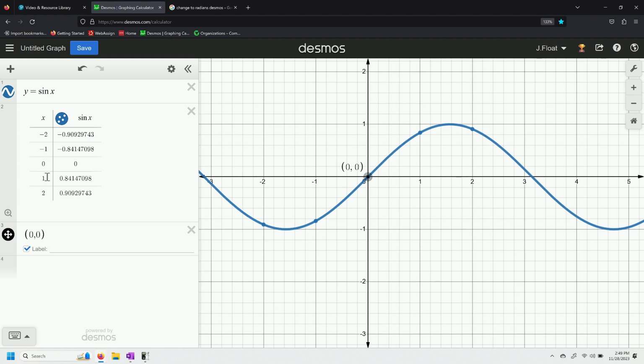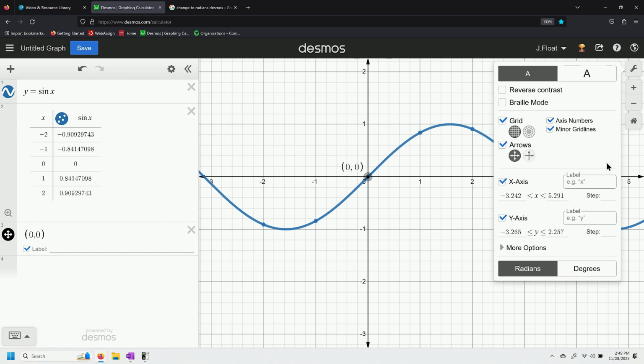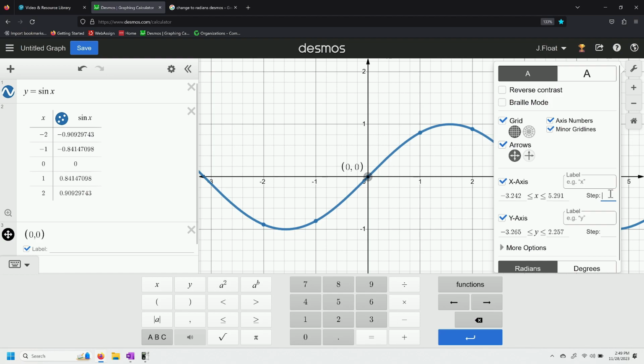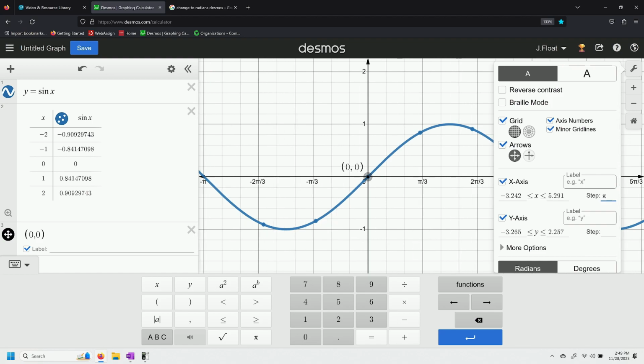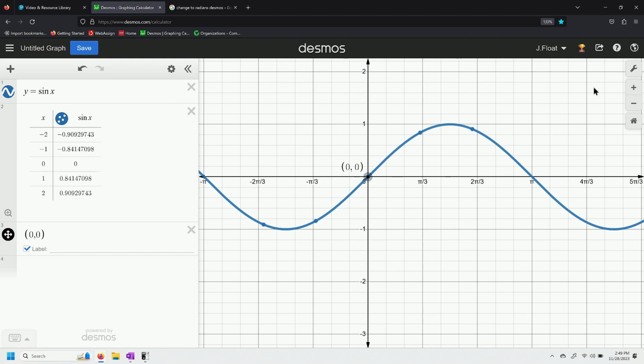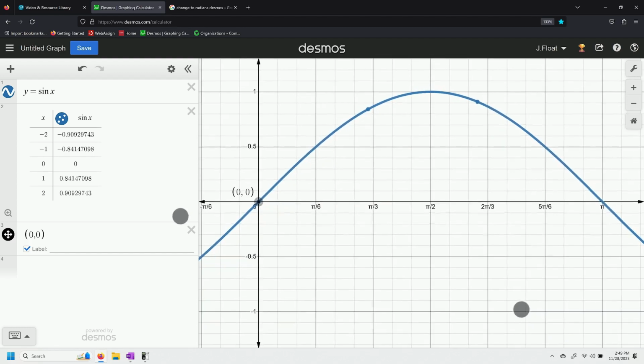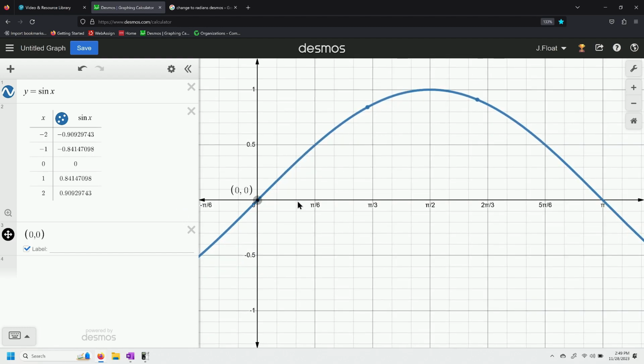So the question becomes, how can I get these to be radians? Well, it's actually very simple. On the far right side, you have the gear icon. We're going to click on the settings, and right here where it says step, we're going to click on that and then type in pi for pi. As soon as you do that and hit enter, notice all of your values now on the x-axis are in pi. In fact, I can zoom in a little bit more. So here we have 0, pi over 6, pi over 3, pi over 2, 2 pi over 3, 5 pi over 6, and so forth.